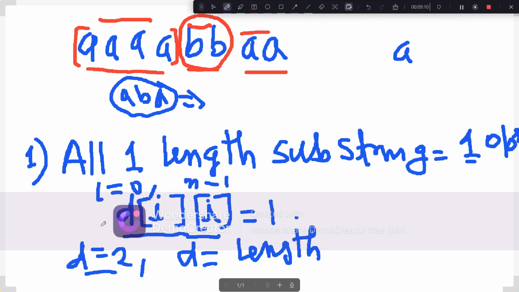We have to fill this dp array because we have already filled it for the one-length substrings. Now we are left with substrings of length starting from 2 up to the entire length of the given string, right? So for this distance we have to find all the splits, and then we will check how we would proceed. So let me proceed with that as well.